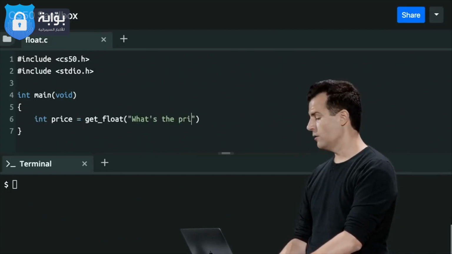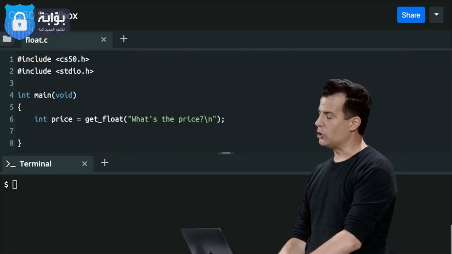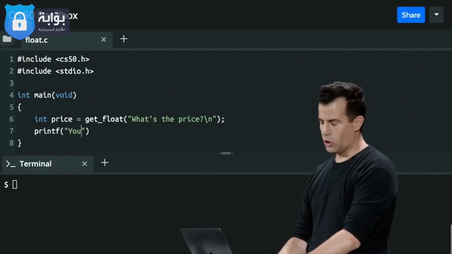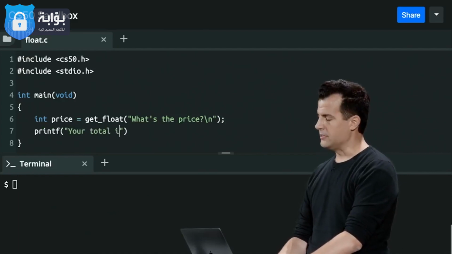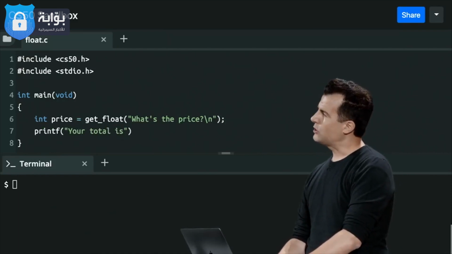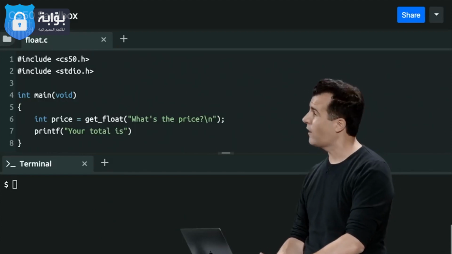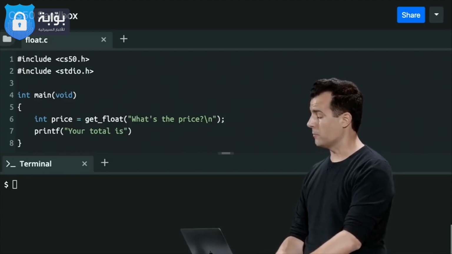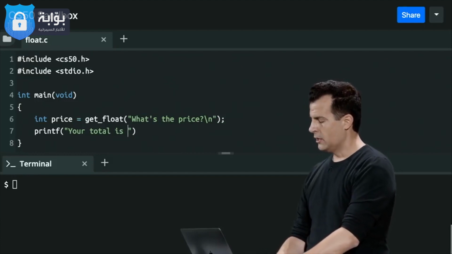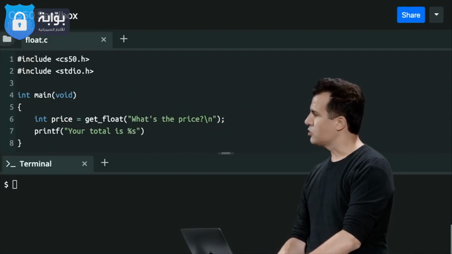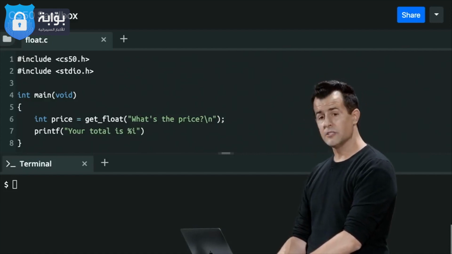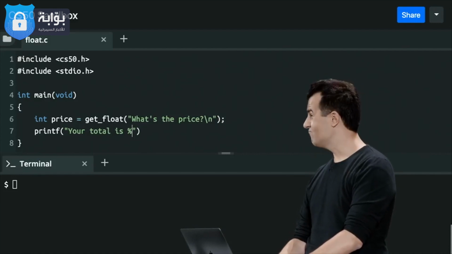What's the price, for instance? Semicolon. And now let me just do something mathematical with this. Let me go ahead and say your total is, and now let me just do the total price with tax. For instance, in Massachusetts, sales tax is 6.25%. So let's just write a little program that does that. Your total is not %s, because it's not a string, not %i, because it's not an integer. It should be %f for float.